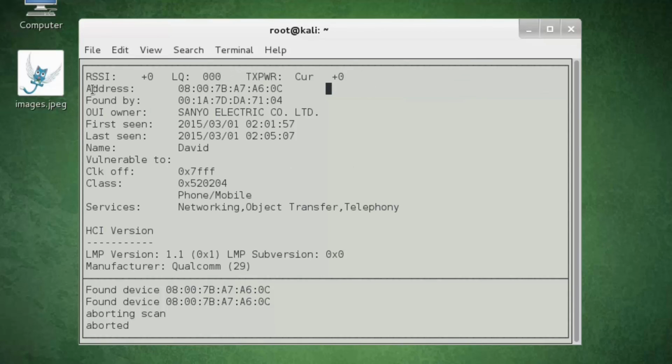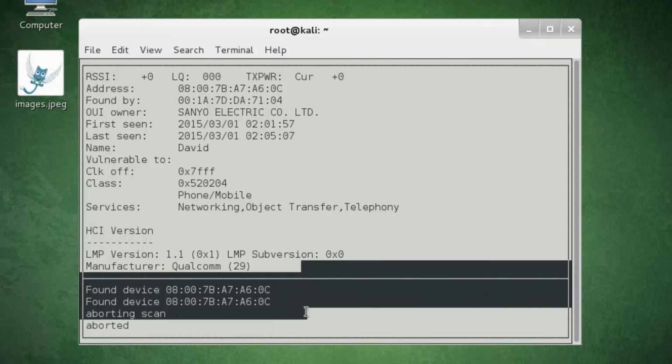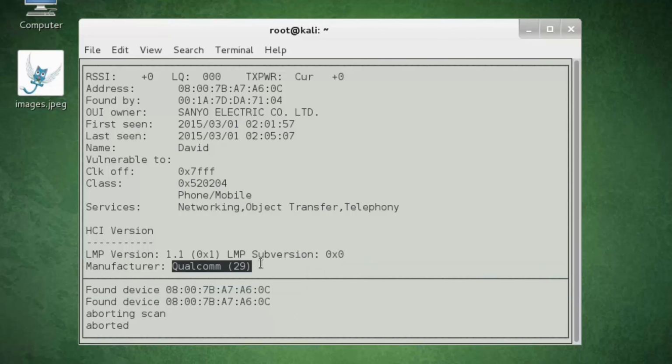So here, we identify the MAC address found, the manufacturer of the device, the name of the Bluetooth that it was associated with, and here we have the host controller interface information, such as the version. Simply, all BTScanner does is gather information for you about the known device without having to pair with a device.